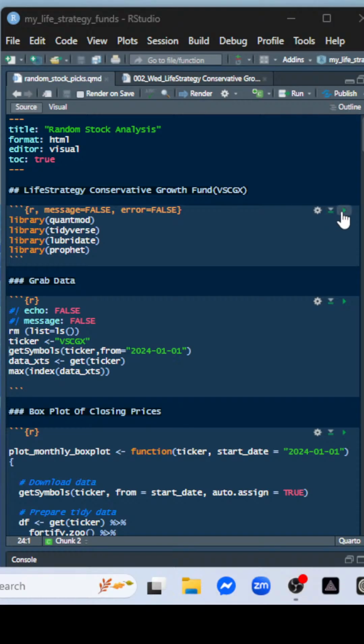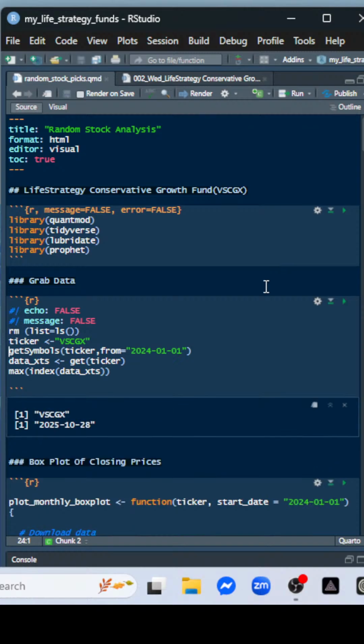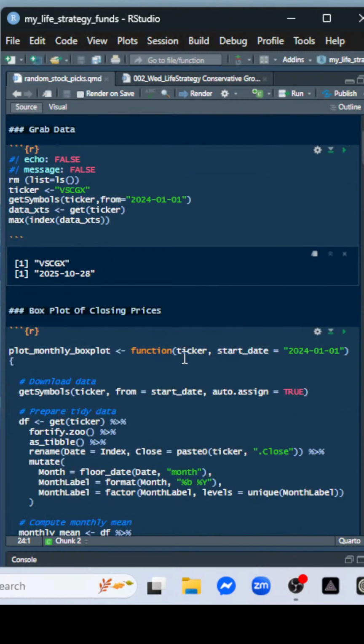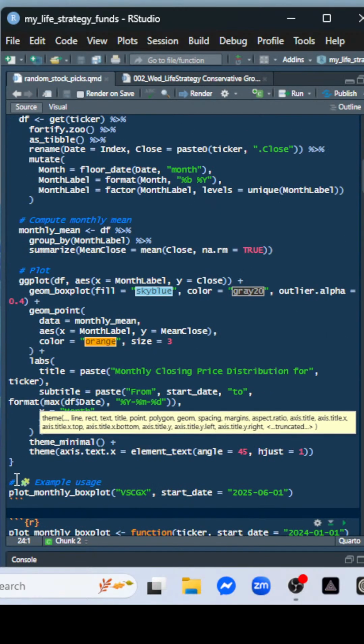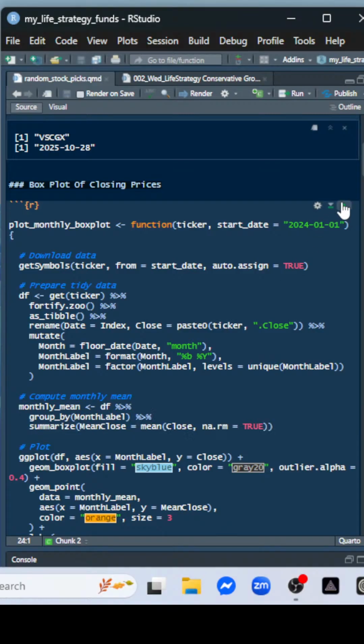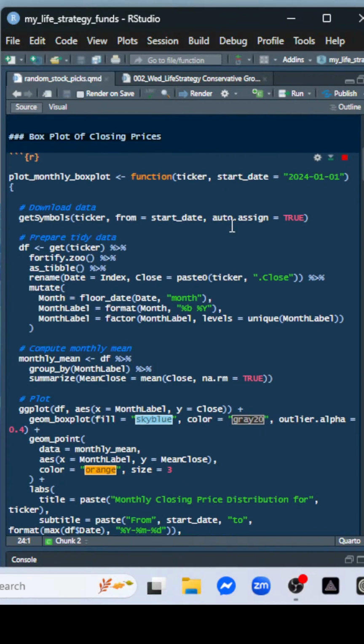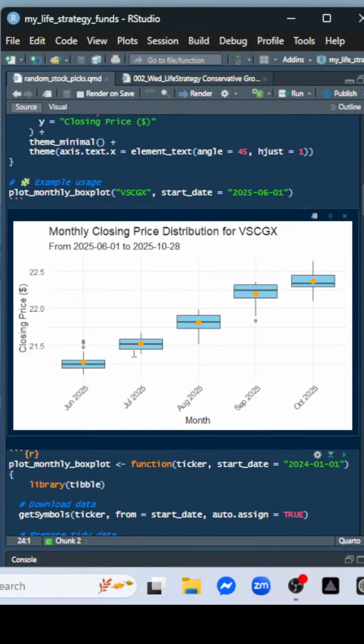And so let's load our libraries, load our data. You see we're working with a fund. So now we're going to load this function here, okay? Then we're going to execute the function. And now we got a box plot for a conservative growth fund. Yeah, as you expect, a conservative growth fund. We don't see a lot of volatility in the prices. Okay, that's why it's called conservative, right?